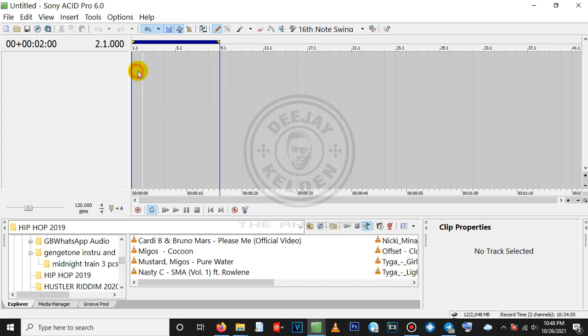So at this point, here's where your audios are going to be placed whenever you load an audio. For instance, if I want to load an audio like this one, I drag and drop it there. My computer is a bit slow. It's loading a bit.